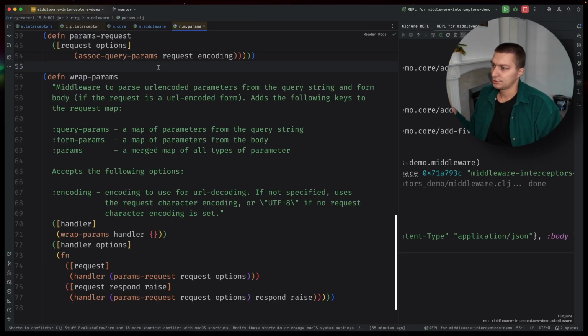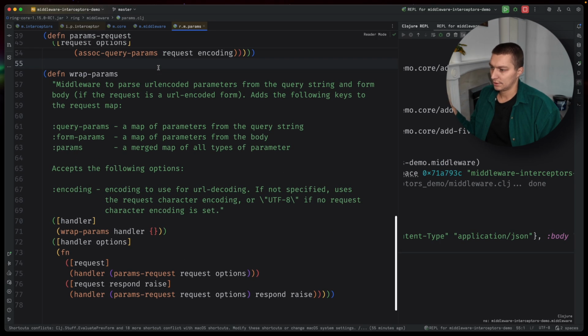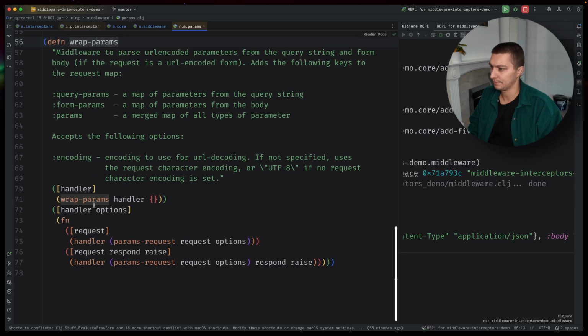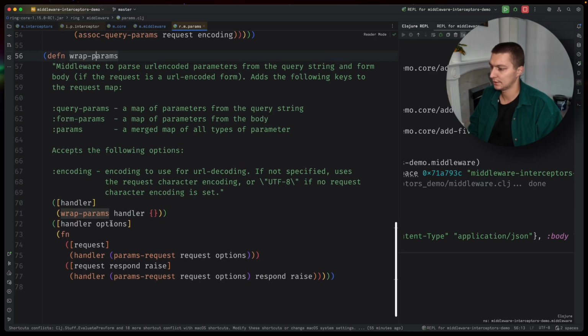Right, so if you're interested to learn more about middleware, the best way is just to go and read the implementations of the default middleware available in the Ring library itself. You'll get stuff like wrap params. You'll see the same pattern, basically a function that takes a handler, or it can take additional options. That's the other case as well.